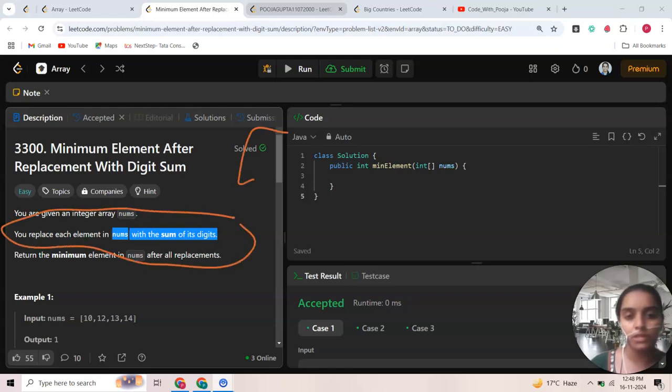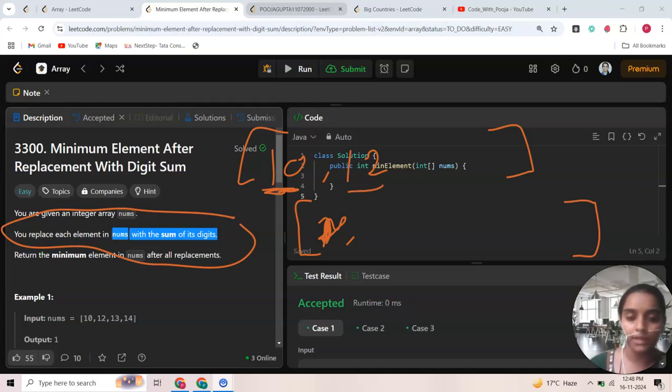Let's think that here is a particular nums array having the elements 10 and 12. I'm just taking two. At the first place, the element is 10, so what is the sum of its digits? It will be 1. Now the second element is 12, and at this index, what is the sum of the digits of 12? It's 3. This is what it means to replace each element in nums with the sum of its digits.